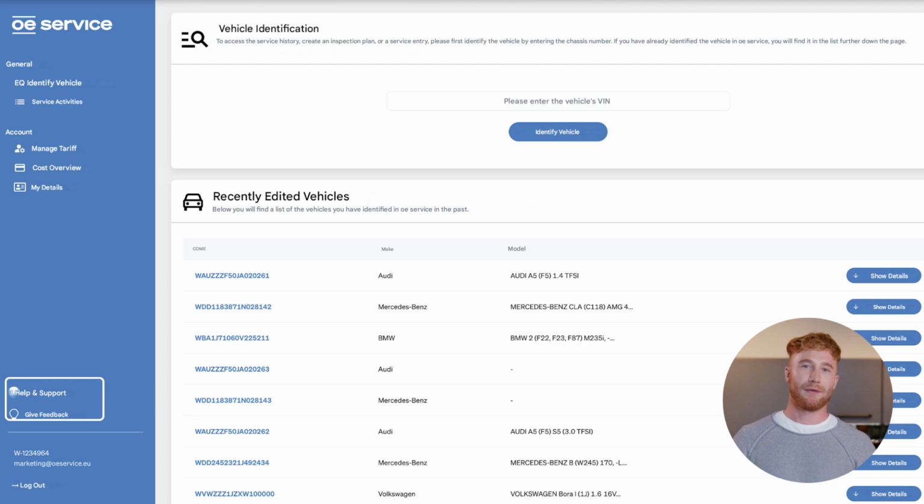At the bottom of the menu, you also have the option to contact our support or send us feedback about the portal. Last but not least, in the menu you will find your workshop number and the option to log out of the portal. To learn more about the individual service activities, be sure to watch other videos from our portal.